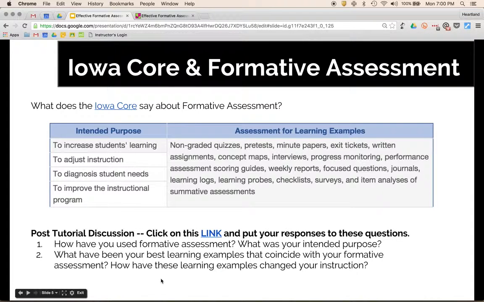So if you add those two discussion questions on this link on the Padlet after this quick tutorial, I would appreciate that, and I will be back. Thank you.